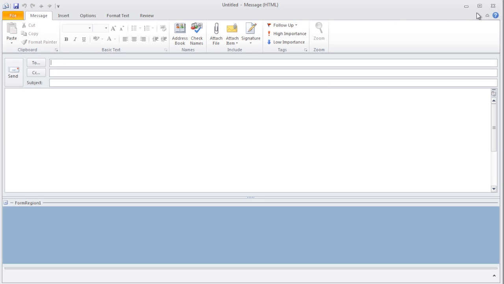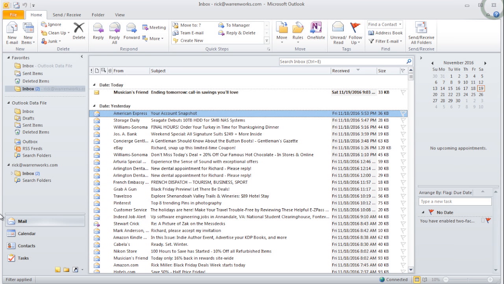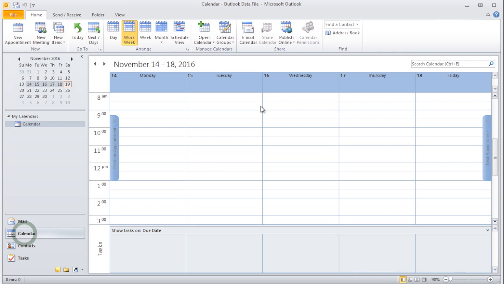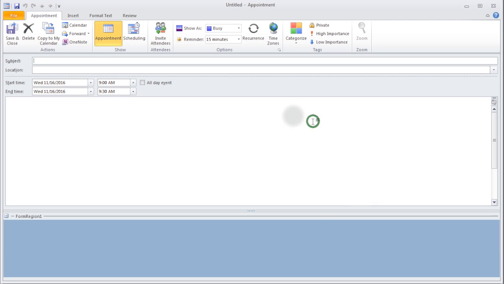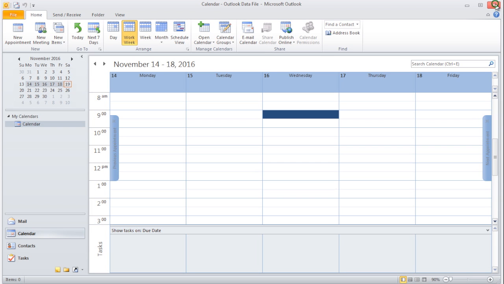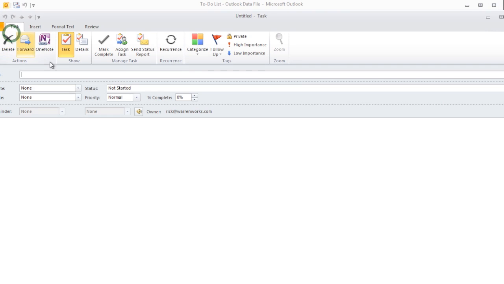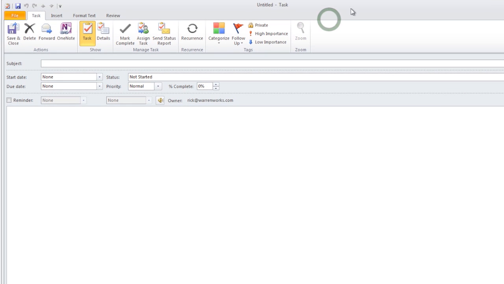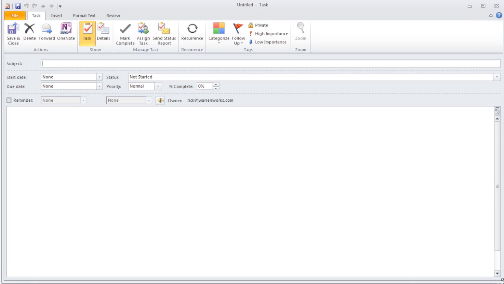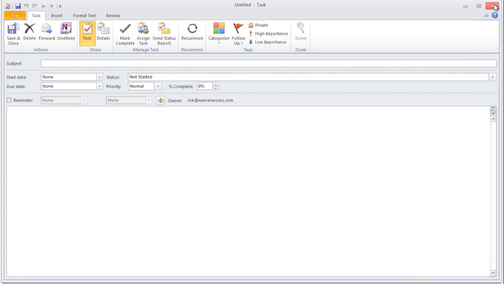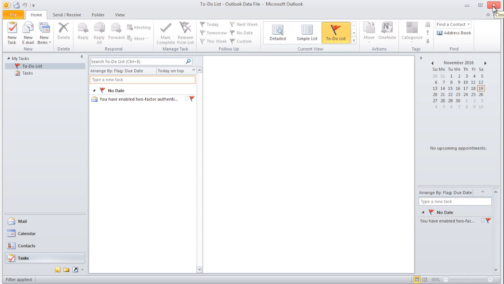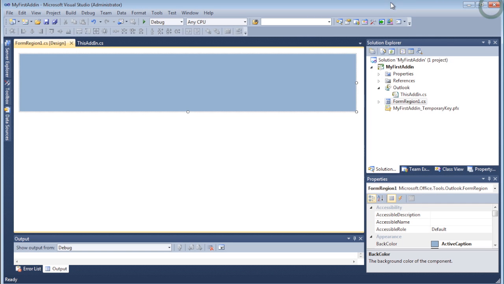All right, so now let me see if it pops up for calendar. If I create a new appointment item, I'll create a new appointment, and boom. My new appointment also has the form region. So let's test it on tasks. I did not select tasks. So if I say new task, I don't get the form region. The form region does not show up because I did not select tasks. But I could have selected tasks, and I can show you how you can go back and change that if you wanted to.